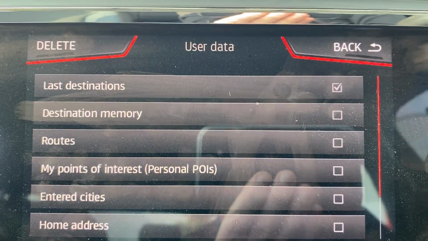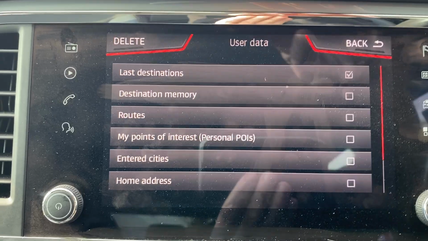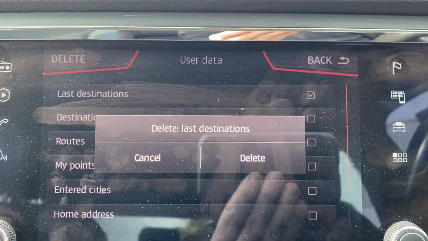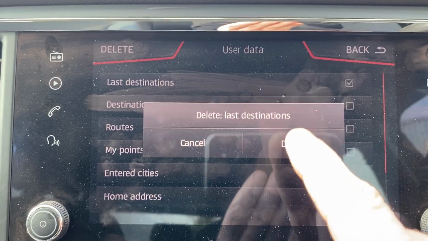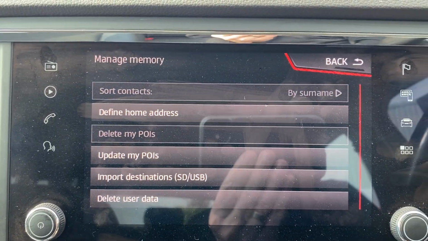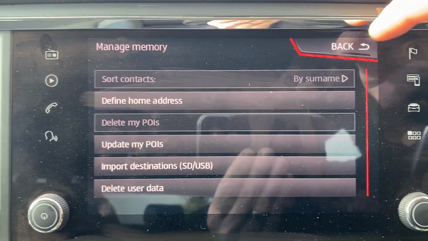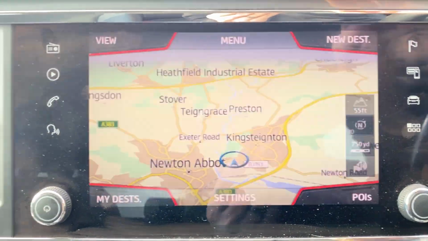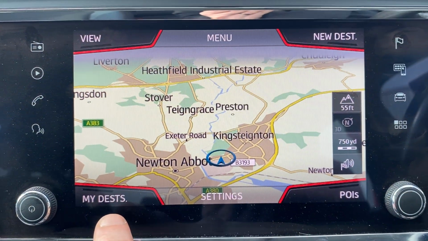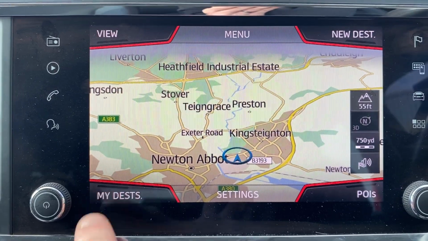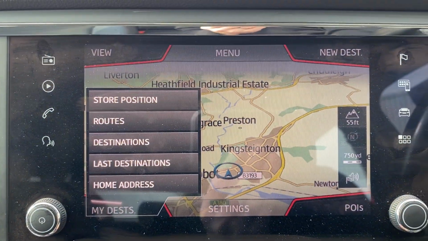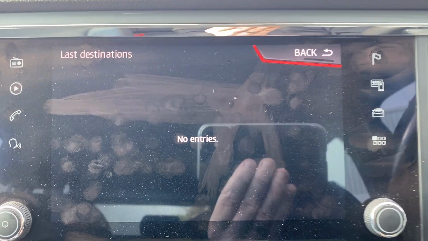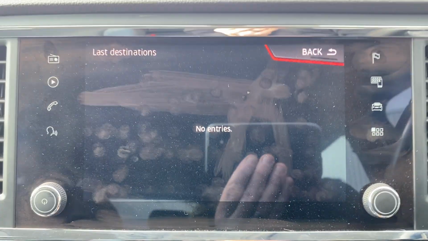There we go. And then to make those disappear, all I've got to do is push the delete button, and it says, do you want me to do that? Confirm it. Yes, I do. And then now when I come back from that screen, and if I try and go into my last destinations, which is that one there, what will happen, if I've done this correctly, is that it should be empty. There you go, no entries.